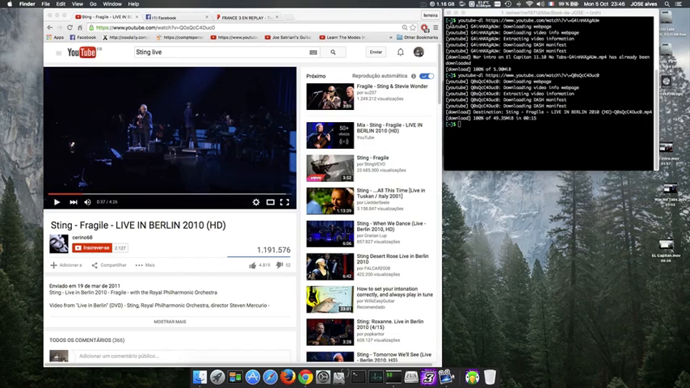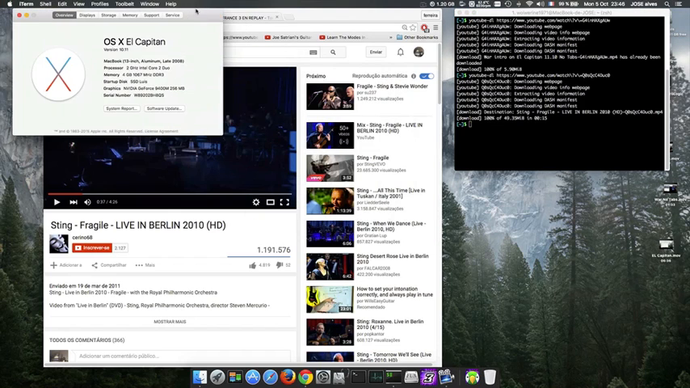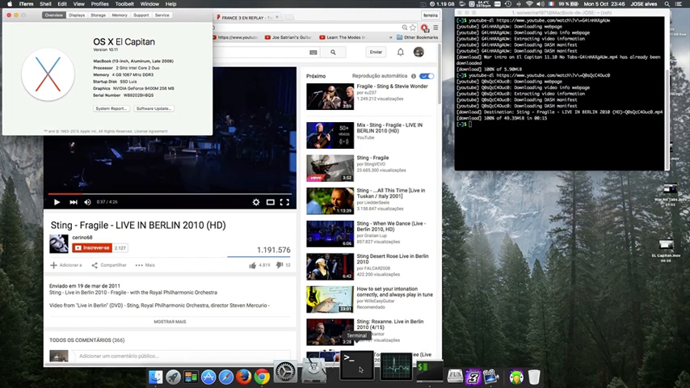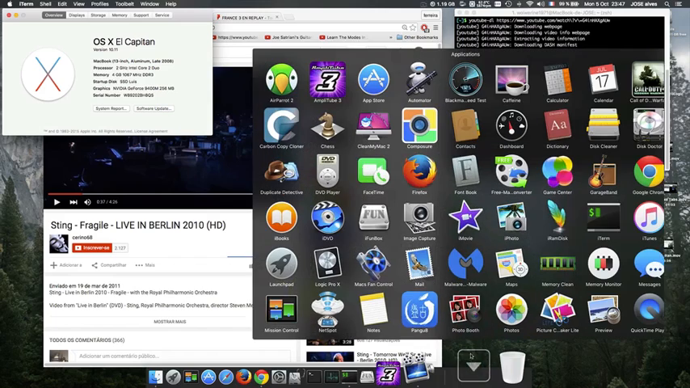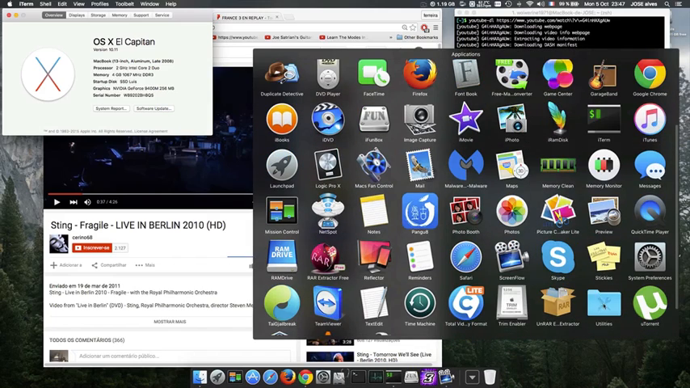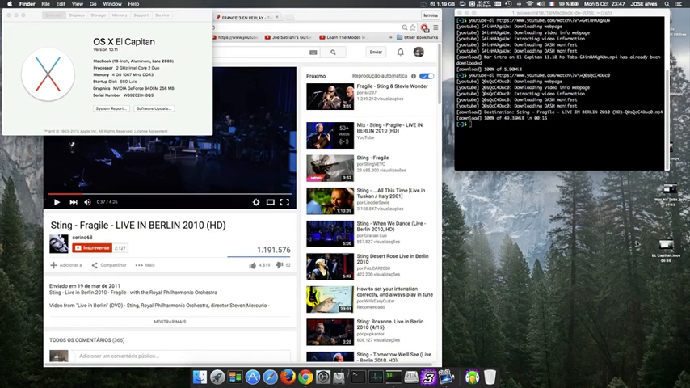Tips and tricks for Mac. And I'm using Captain, so we can use it too, and this should work on your terminal. You need to go there, open your applications, scroll down, type utilities, type terminal, and it should work over there.